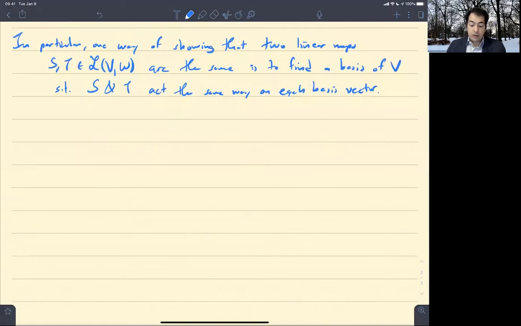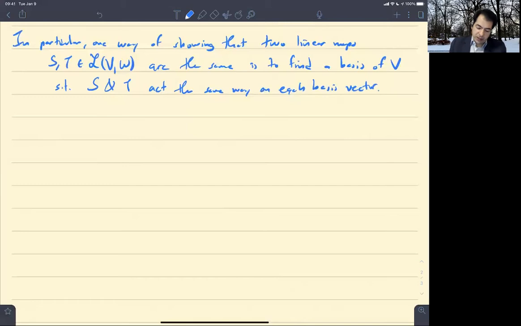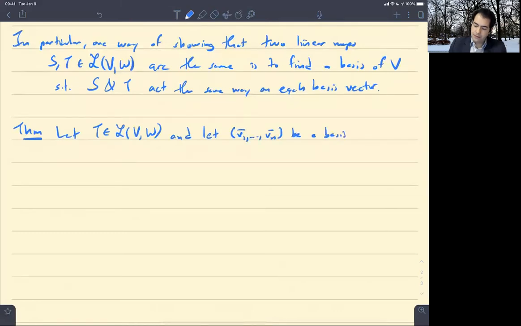Okay, now this extends a little further. Because the map is determined by what it does to a basis, if I want to check if a map has certain properties, I should be able to decide that just by seeing what it does to a basis. So here's an example of what I mean. Let's say you have a linear map T between vector spaces V and W, and let's say you have a basis V1 through Vn of V.